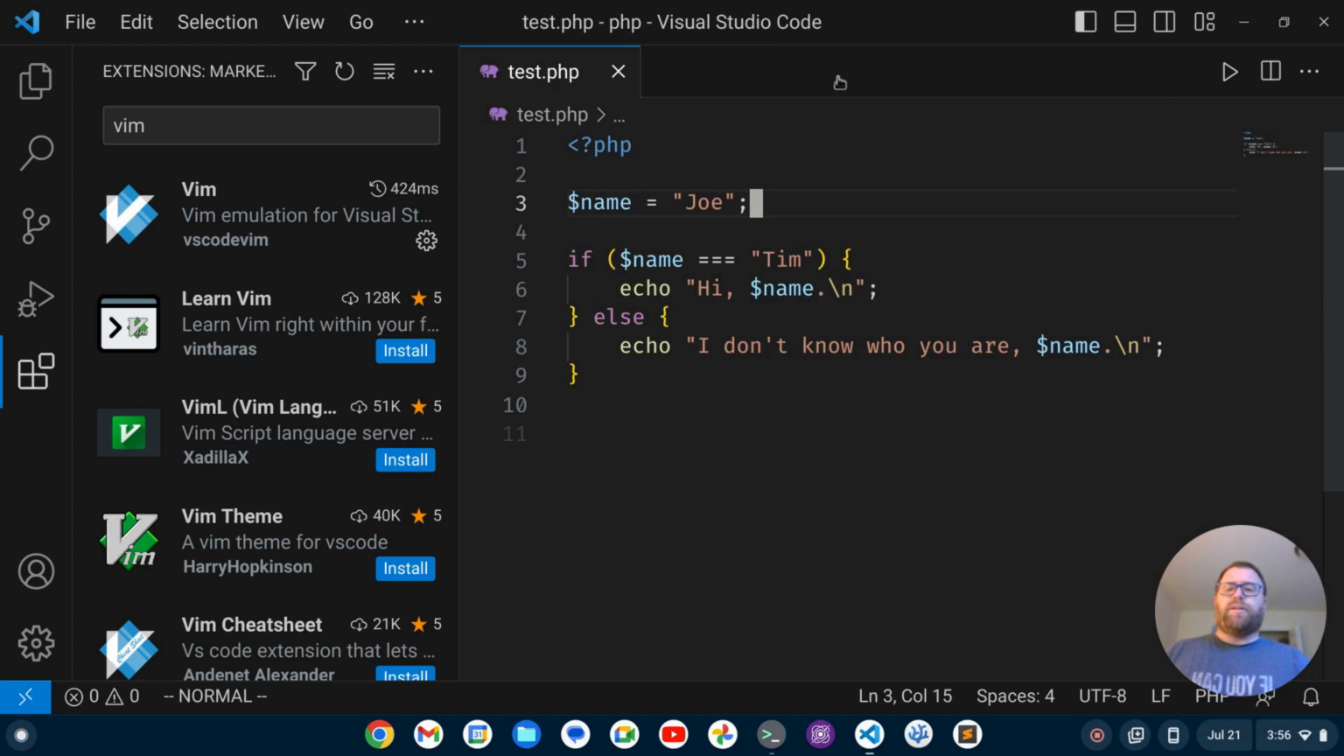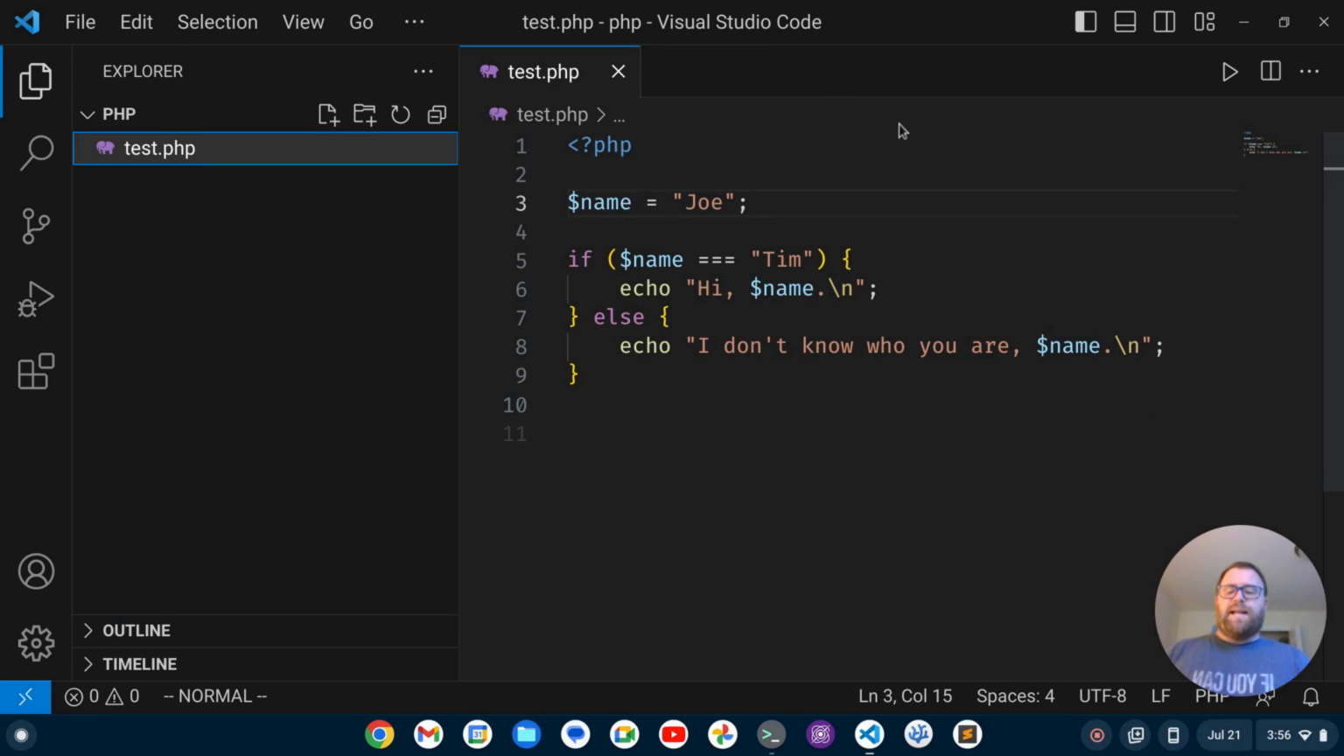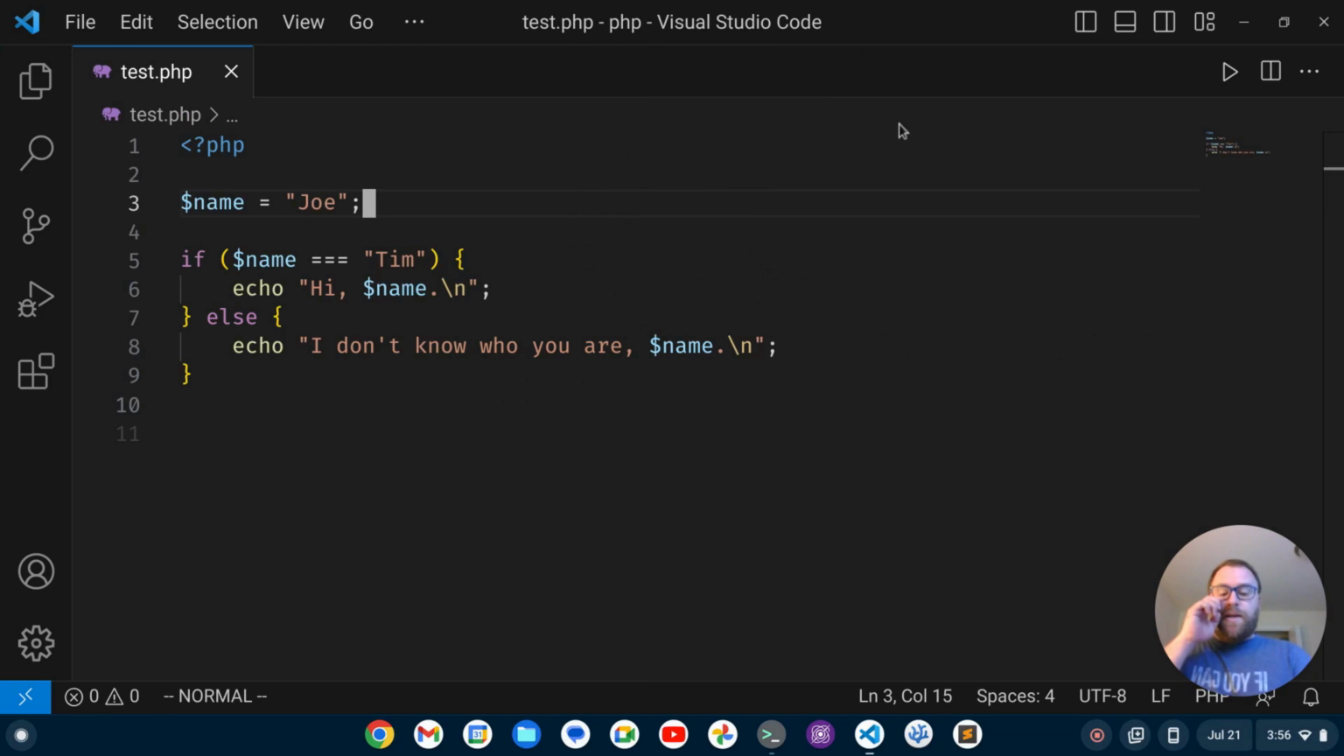Okay, once it's installed, I can close that out, and you'll see that I have this block cursor now, right? So I can move up and down with J and K, left and right with L and H, and do a lot of the Vim movements that I would do in the editor Vim, but in VS Code. That's pretty much all there is to it.